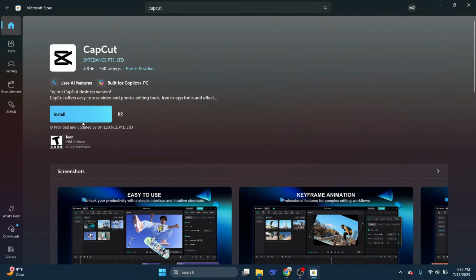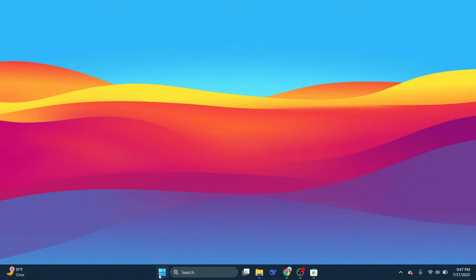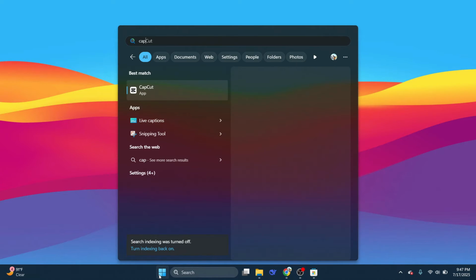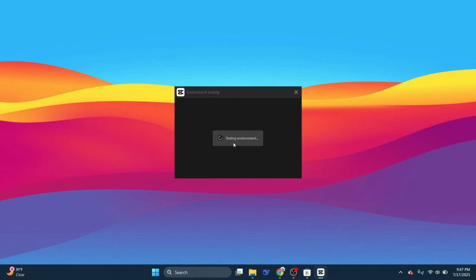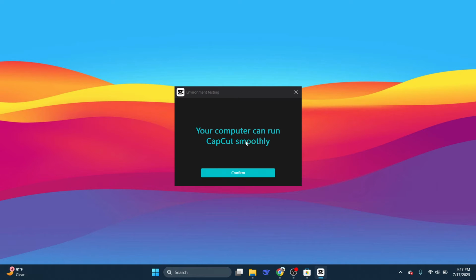Click Get if required, then click the Install button. Wait for the download and installation to complete. Once done, open the Start menu again, type in Capcut, and open the app. Wait for the process to finish, then click Confirm.